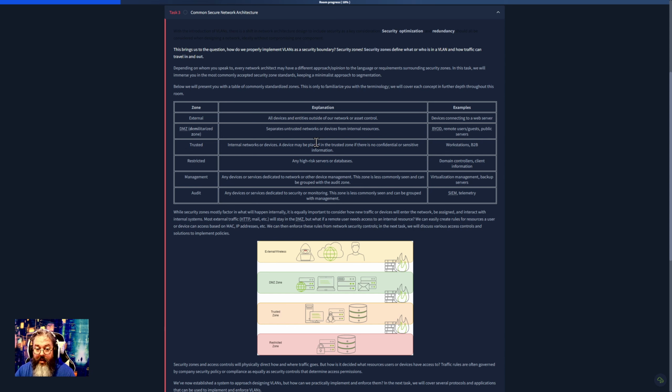management. Those are devices and services dedicated to network device management. So your firewalls, your network devices, anything that your IT admin would control, that would be their sole use, would be in there. And then your audit is any devices or services dedicated to security or monitoring. And sometimes that's grouped with management.